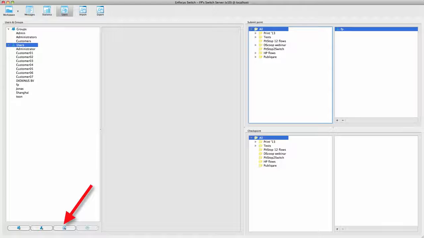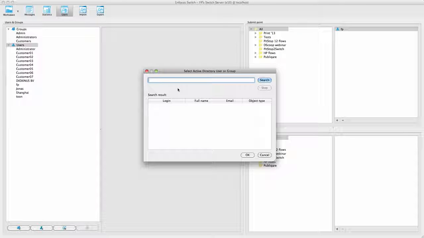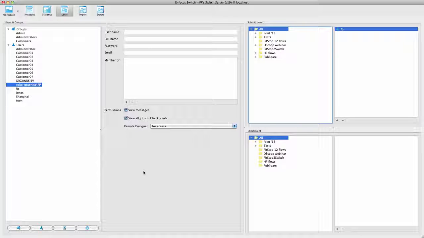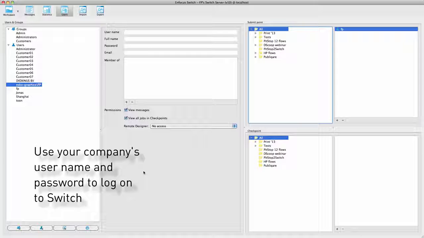By clicking on this icon, you can add users and groups from an Active Directory server. An Active Directory domain controller manages and authenticates all the users in a company network. You can now configure Switch so the usernames and passwords will be checked against the Active Directory server and not the local Switch user database. This means that users can use the same name and password they use to log in on their company computers.